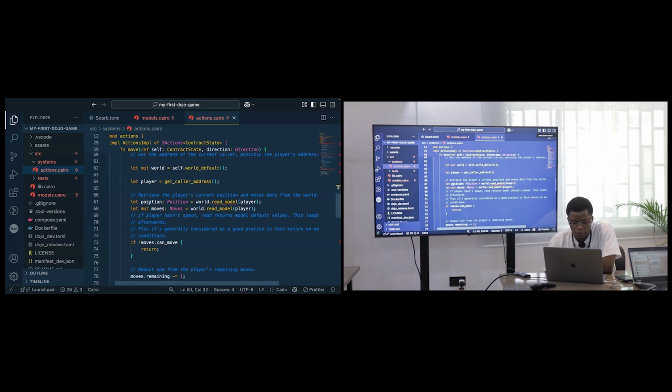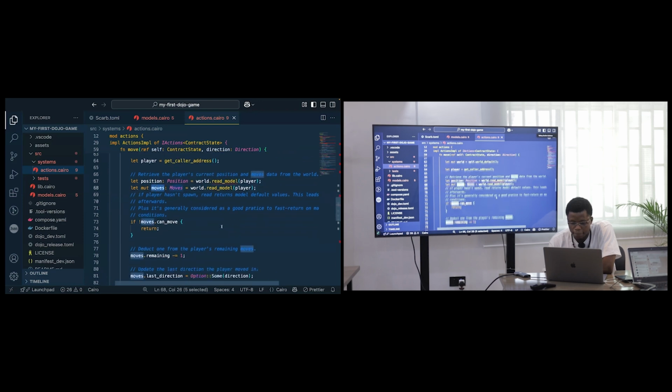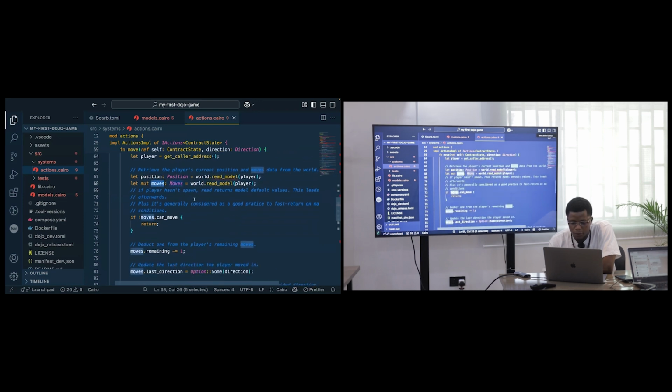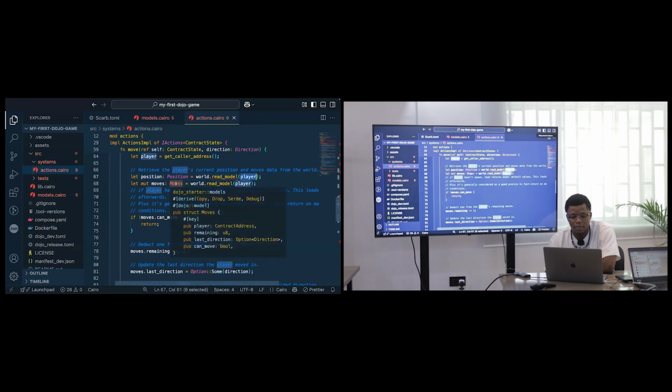The first thing we did was to get the models at various positions. In our case, in the position model, we want to get the model at this particular player. The names are conflicting, but just know that from the position model, we want to get a particular model with a key of player, and similarly from the moves model, we want to get a particular model with a key of player, which in this case is the contract address.